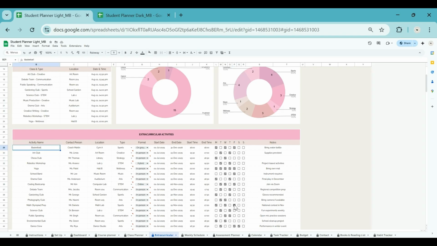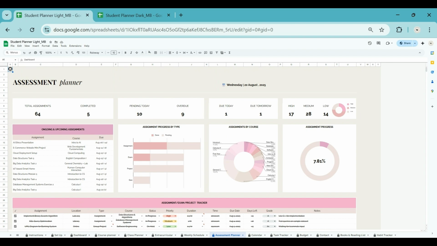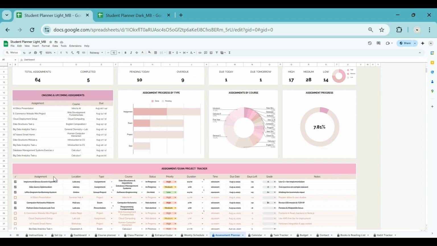Next, let's dive into the Assessment Tracker Planner. This tab is designed to help you keep track of all types of assessments, whether it's assignments, projects, exams, or quizzes. Here's how the Assessment Tracker table works. In the first column, you can tick the box once the assessment is completed. Next, enter the assignment name. For example, Implement binary search algorithm. Then fill in a location, such as Lab 203.